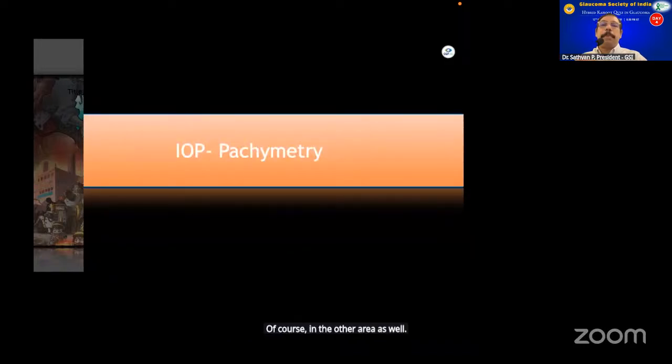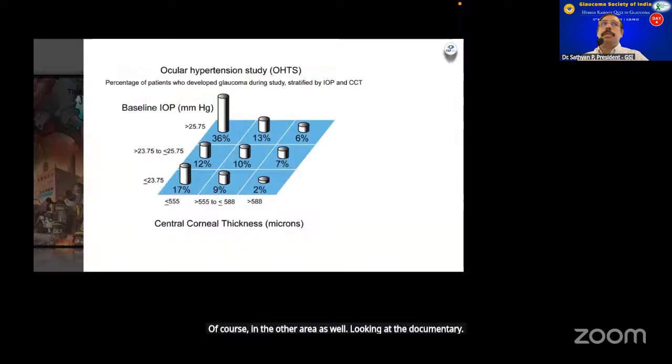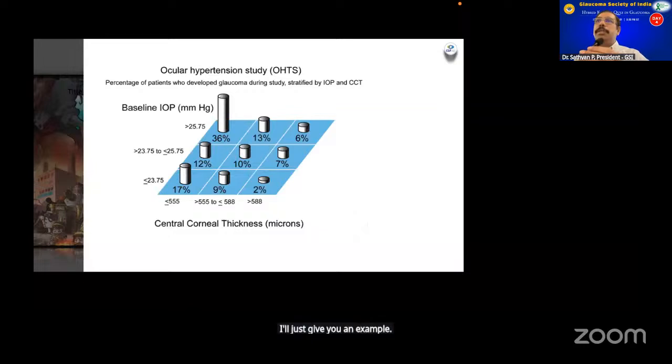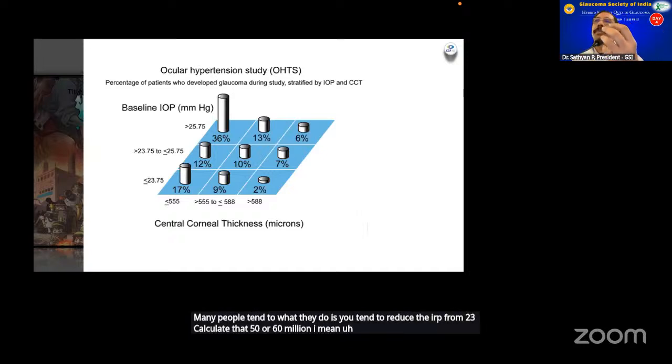Looking at the pachymetry, there's a lot of misunderstanding again on the pachymetry and how you really calculate the IOP levels. I'll just give you an example. IOP of 23 with a corneal thickness of 600. Many people tend to reduce the IOP from 23, calculate that 50 or 60 thickness, and then say that it is only 19, the patient is not having glaucoma.